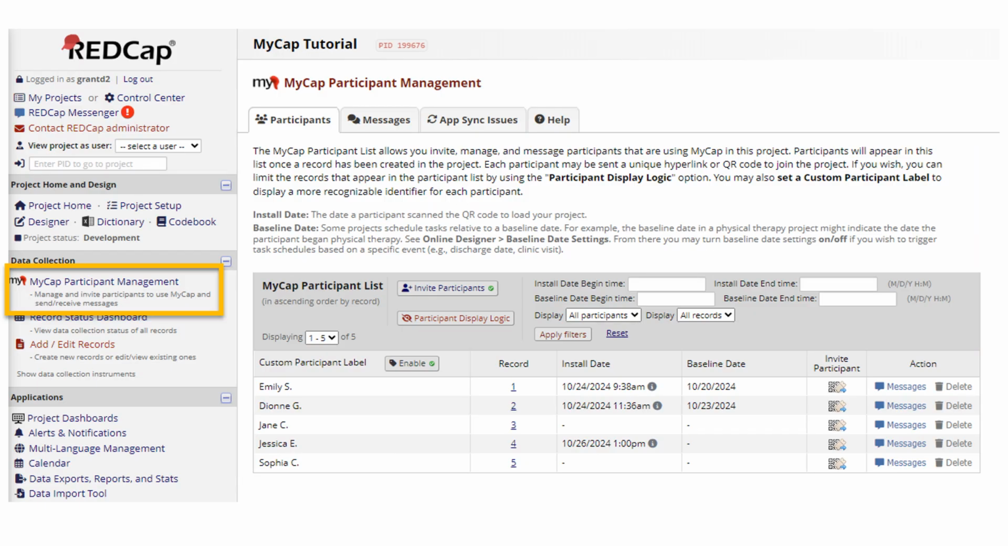You can view both participants' install and baseline dates within the MyCap Participant Management section. The install date will be populated once the participant joins your project in MyCap. The baseline date is populated once the baseline date is either entered in the participant's record in REDCap or the participant completes the baseline date task within MyCap.